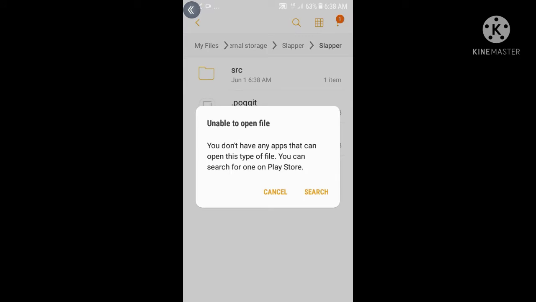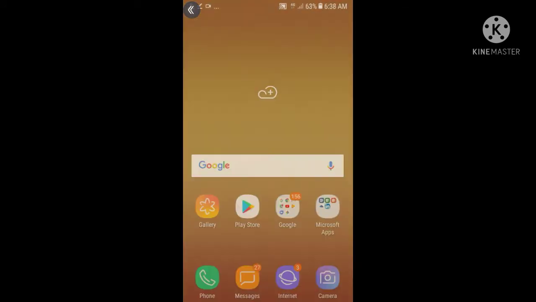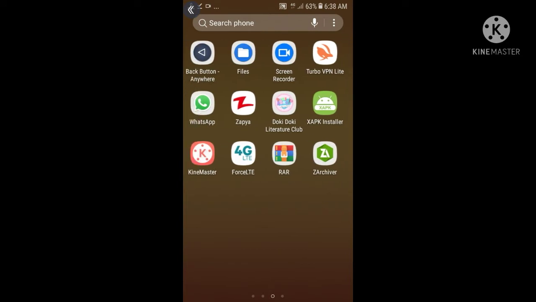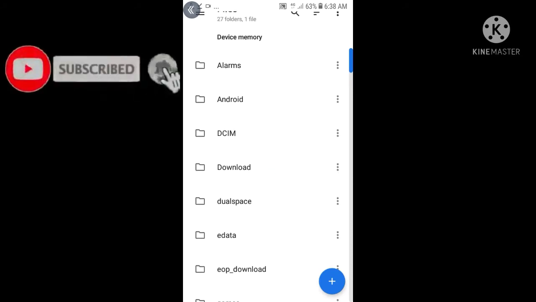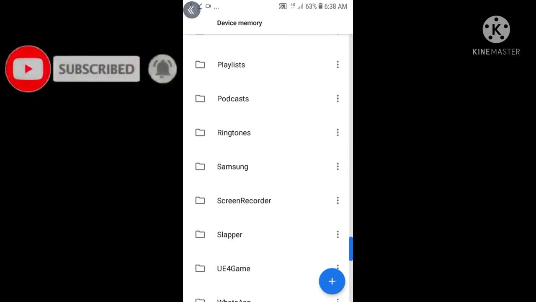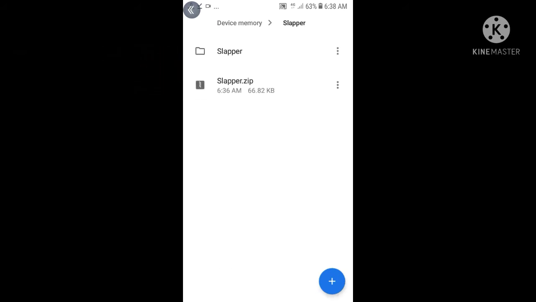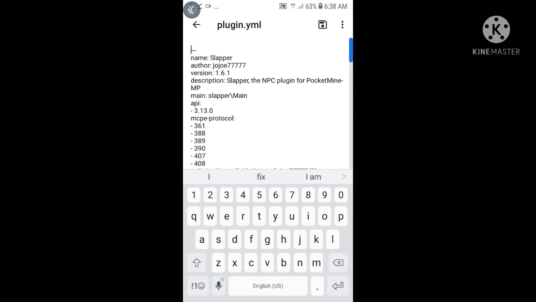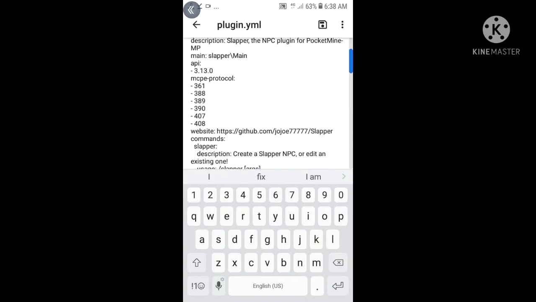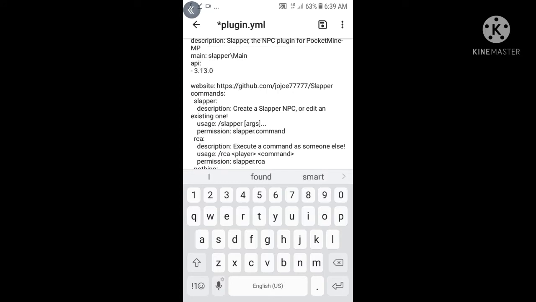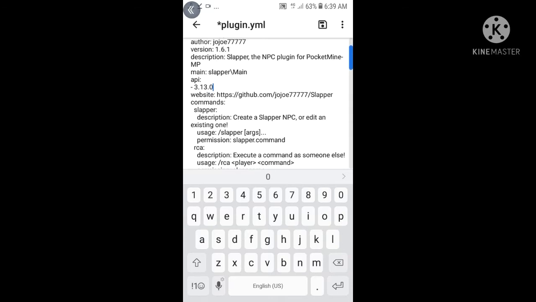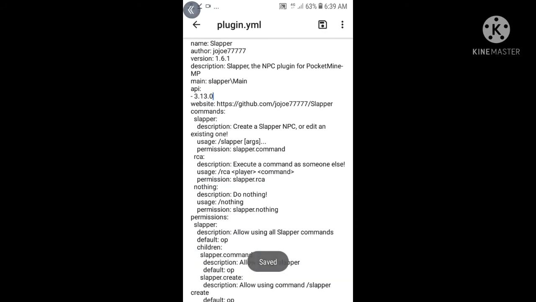I can't open the .yml file, so I'm gonna use another file explorer to do that. I'm gonna use the Material Files app to do that. Now we are gonna go to the folder we put the file in. Let's see, yeah. Now tap on plugin.yml and remove the whole MCPE protocol section. Just remove the MCPE protocol whole section and the numbers. Just like that. And tap on the save button.